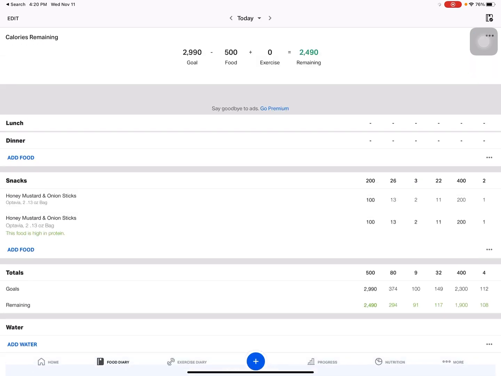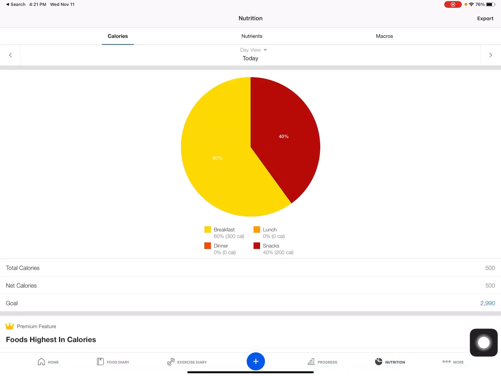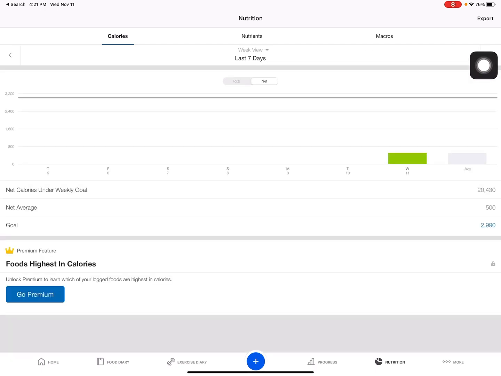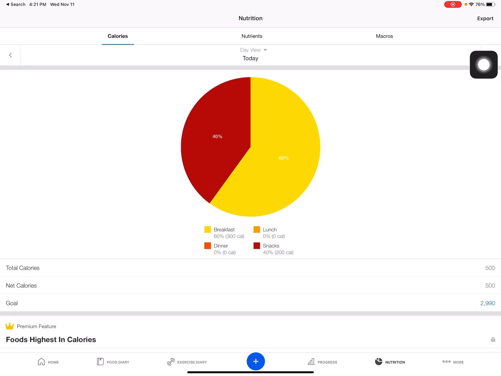So when you're all finished with your food, you can then go down here to the nutrition, and you click on that. There are 3 nutrition things for you to do: calories, nutrients, and macros. And notice that it has day view. You need day view if you're doing this for homework. You need week view if you're doing this for the extra credit. You're going to track your nutrition for 7 consecutive days. So week view for the extra credit, day view for the homework.